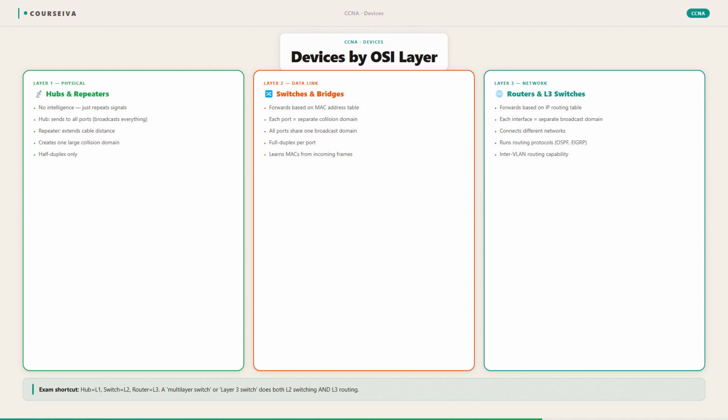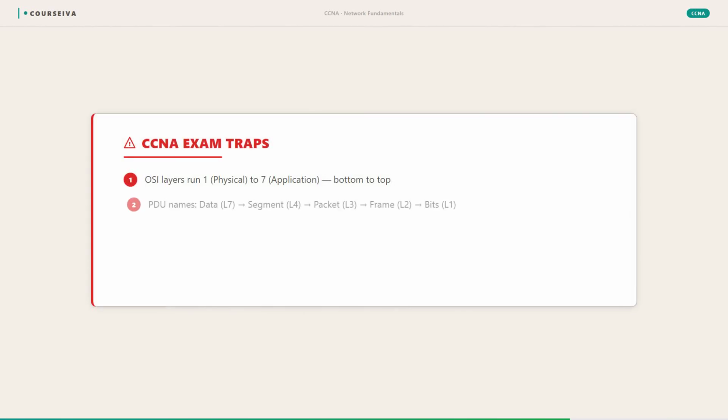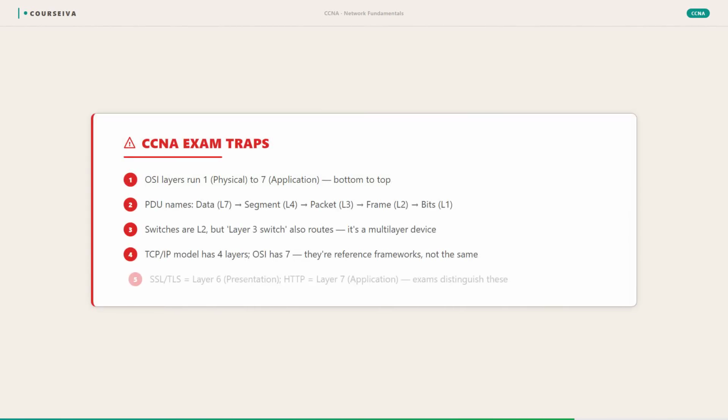And just when you think you've got it down, some switches do double duty at layer 2 and layer 3, earning the title of multi-layer switches. Keep this hierarchy in mind, and you'll be well prepared for the exam. Let's dive into 5 common OSI traps that can trip you up during the exam.